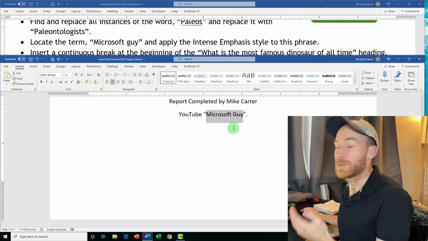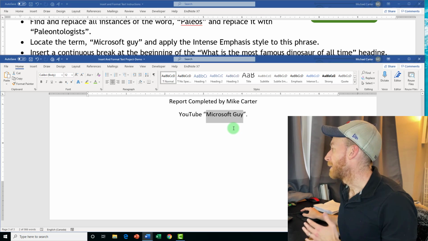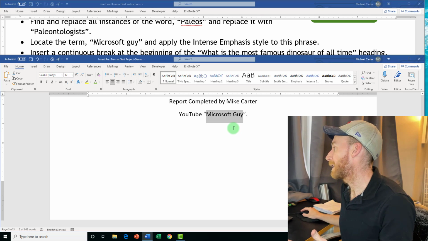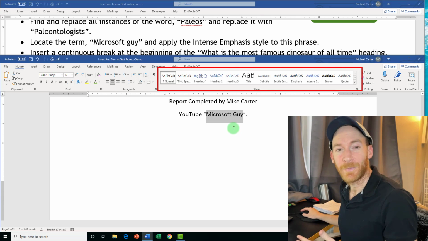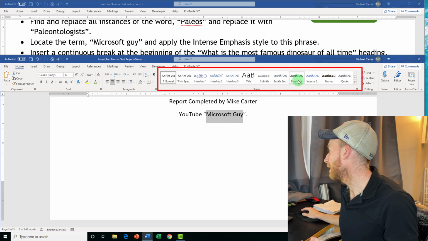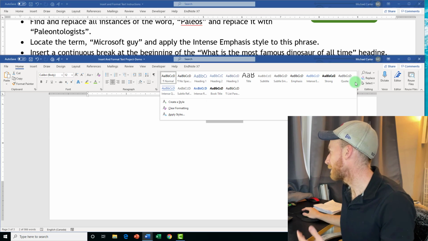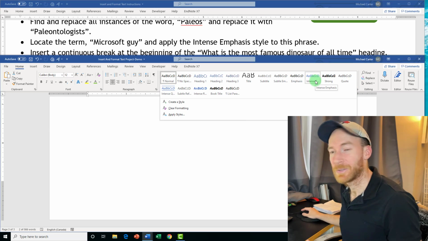So like I was saying in the last tutorial, style sets are in the Design tab, styles are in the Home tab. So we want to add the intense emphasis style, and that's right here. Sometimes it's hard to see because it's hidden in the gallery, so you might have to open this gallery up in the Home tab in the Styles group and just kind of look for a few depending on which style you're asked to add to text.